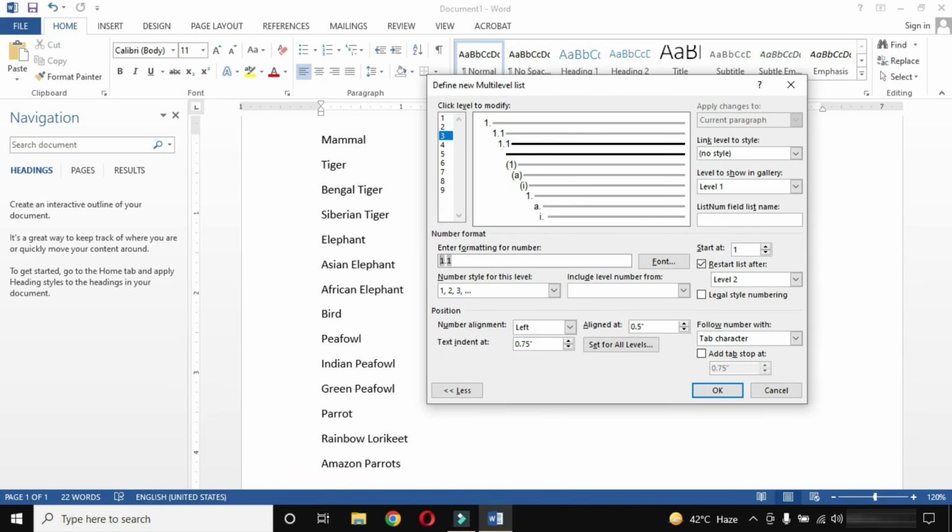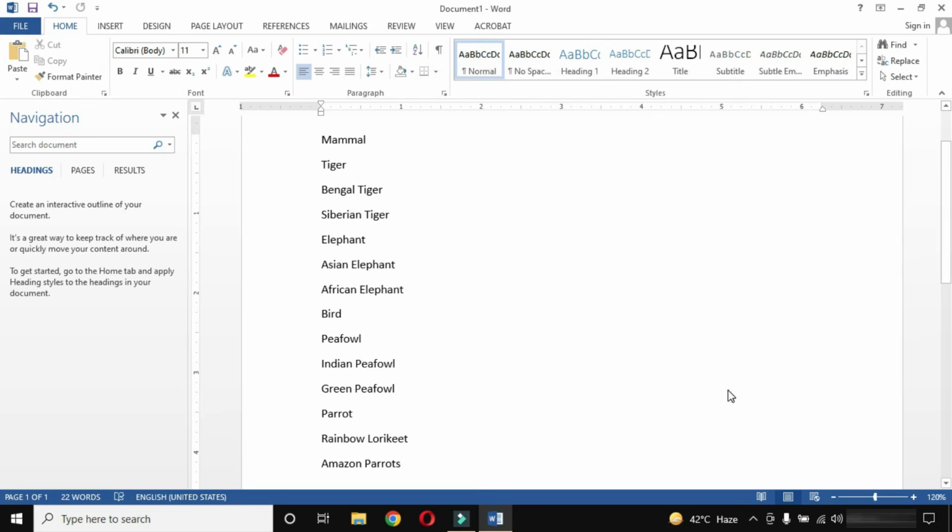Now again take the cursor back and click here and choose level 1 because level 2 is subordinate to level 1. Now click here and put a dot. Number alignment is left. For the value of number aligned at, go back to level 2 and copy the value of text indent and paste the value here which is 0.625 inches. Now the value of text indent will be 1.125 inches. Click OK and multi-level numbering is created.